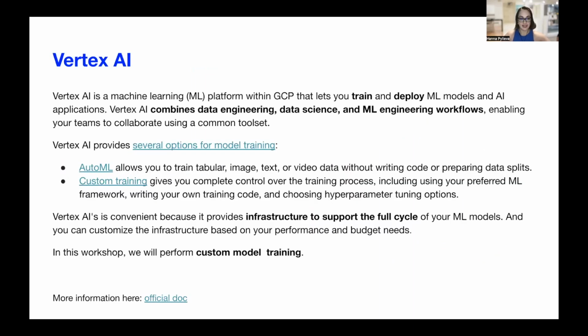And currently, we will talk more about Vertex AI. So what is Vertex AI? Vertex AI is a machine learning platform within Google Cloud Platform. Google Cloud Platform has a lot of different parts, and Vertex AI is like a set of tools for working with exactly machine learning tasks. Vertex AI allows us to train and deploy machine learning models and AI applications. It combines data engineering, data science, and machine learning engineer workflows, and enables machine learning teams to collaborate using a common toolset.